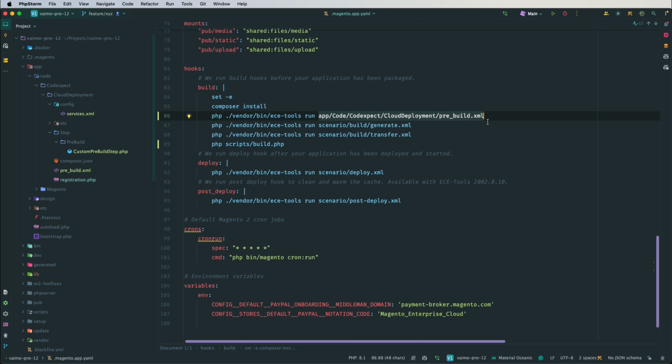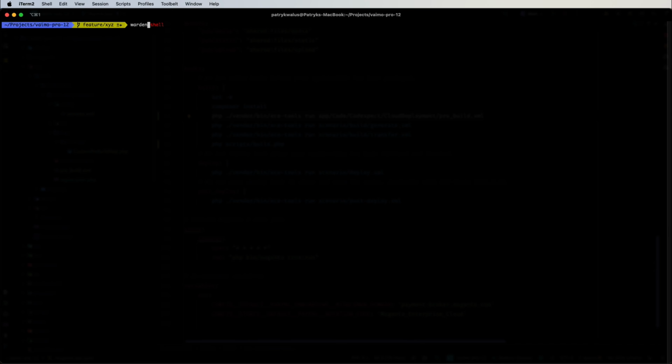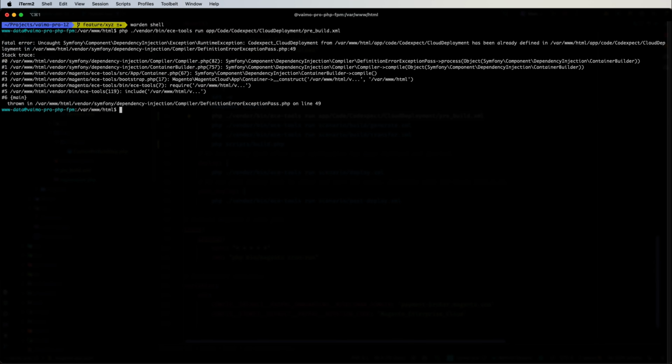We can actually try running this in our shell, because we have access to vendor bin ECE tools, so we can make sure that the custom pre-build step correctly logs, and if we actually can run the pre-build XML. So let's go over to the shell, let's connect to the Warden shell, and let's just copy this and paste it here. So let's see if this works.